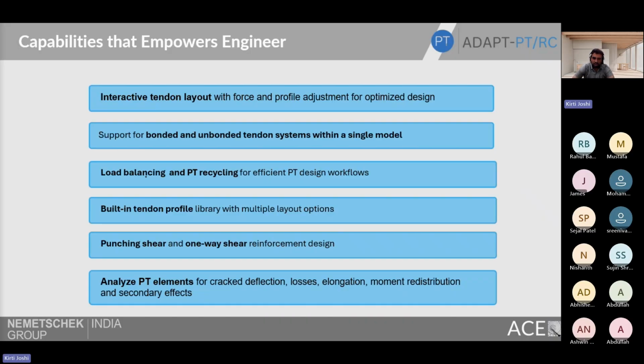Before moving on, here are some of the additional capabilities of ADAPT PTRC. The first one I would like to highlight is its interactive tendon layout, where we can easily adjust the tendon force and its profile, its shape, and observe how it affects the overall design. Next, the software supports both bonded and unbonded tendons, which is useful when different PT systems are used in the project.